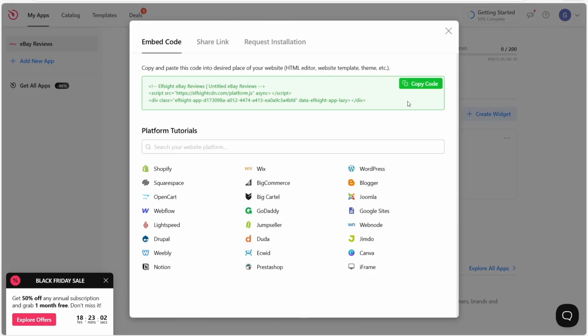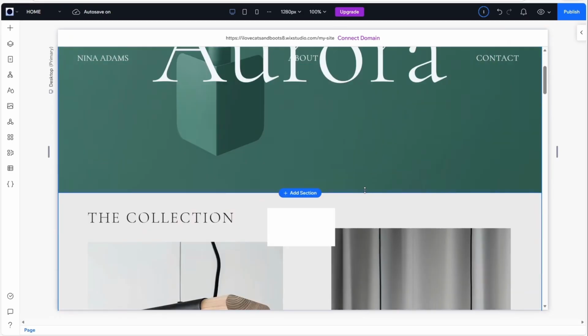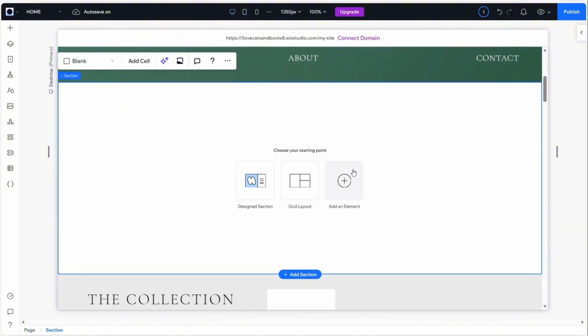And now it's time to head back to our Wix Studio website designer. Once you are on your Wix Studio website designer, the first step here is to decide which section you want to add your widget to. I want to add a new section, and to do that, hover in between 2 sections and then click on Add Section. Below, you want to click on Add an Element as your starting point.